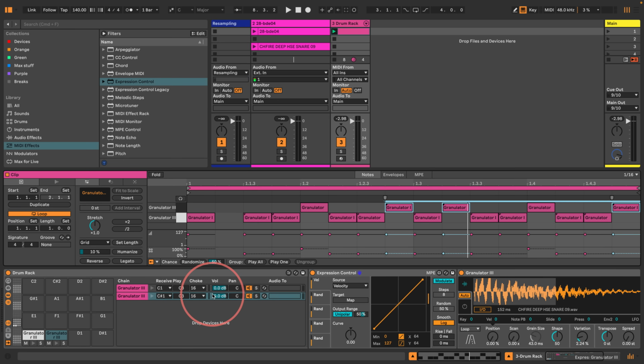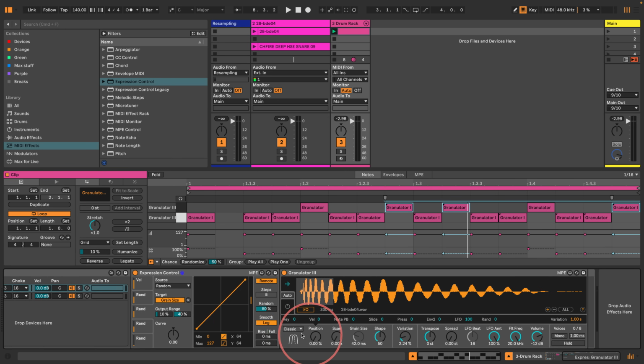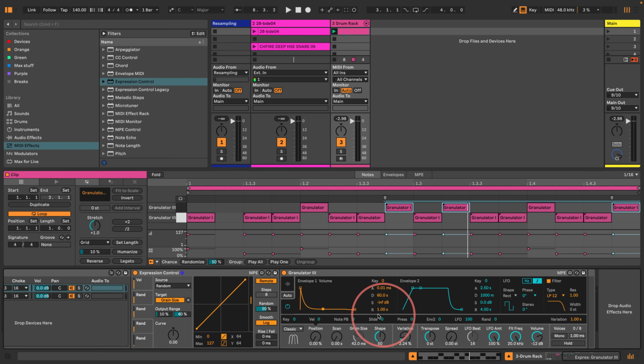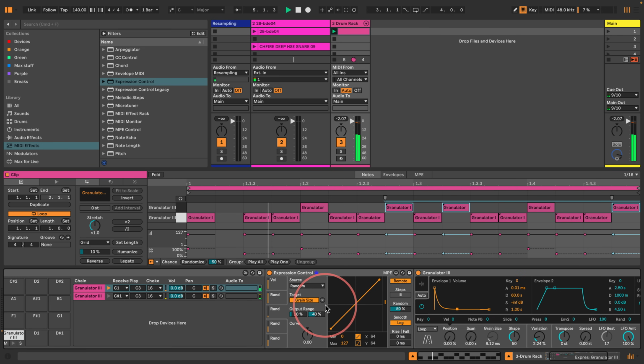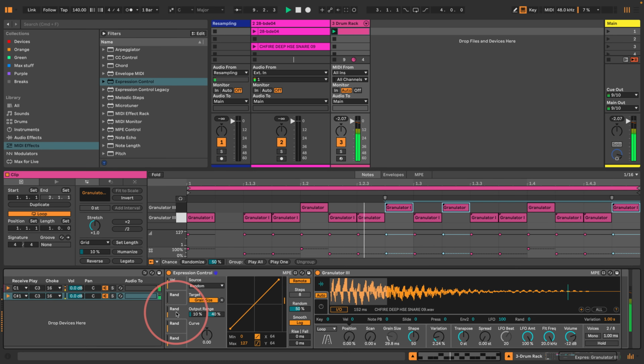Now they're in the same choke group, so they're going to choke each other out, which can sound very nice when we're using long release times. So let's go to our envelopes. Okay, that snare, I think the grain size is still a little bit too... Okay, it's very, very silly.